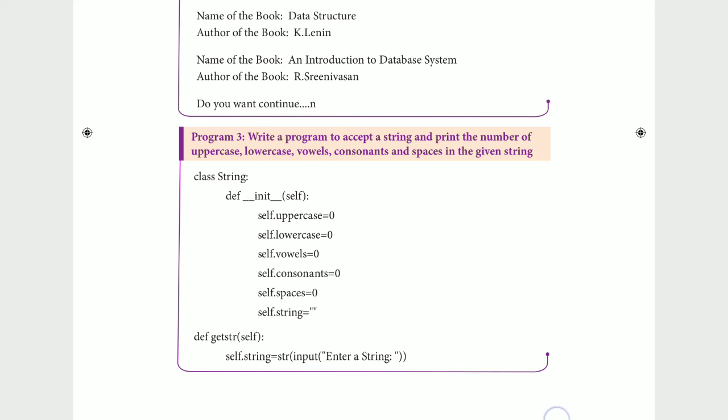Okay, so self.uppercase is equal to 0, self.lowercase is equal to 0, self.vowel is equal to 0, and self.consonant is also equal to 0. The number of spaces is equal to 0. And self.string is equal to an empty string. So by default it will add the value 0 to them.